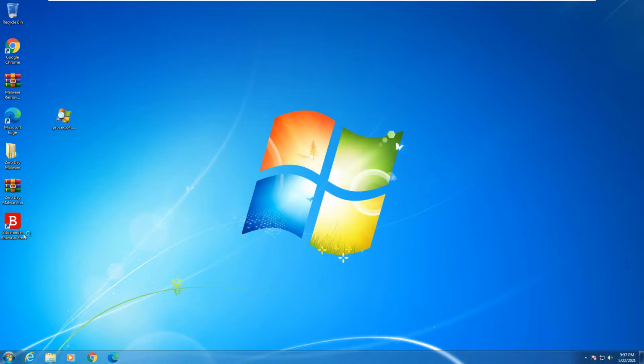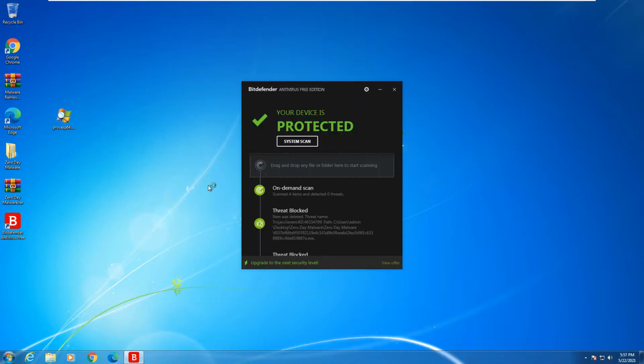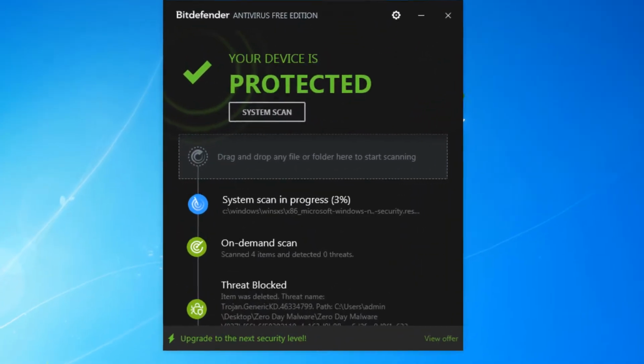So let's go ahead and run a full scan now with Bitdefender. Once it finishes, we'll go ahead and run a scan with Malwarebytes and HitmanPro just to double check to make sure everything is clean, which I don't think it would not be. So just give us a few minutes here, and whenever the scan finishes, I'll be right back with you.